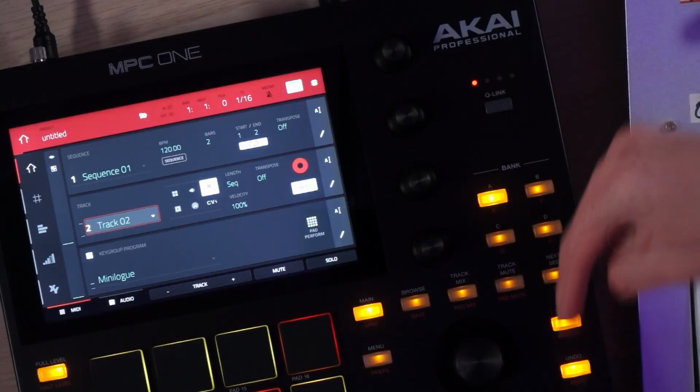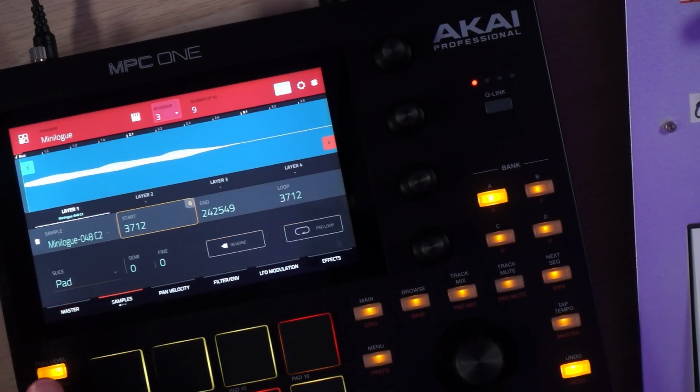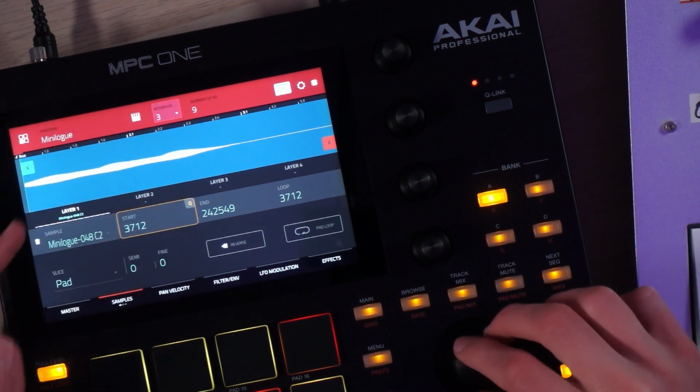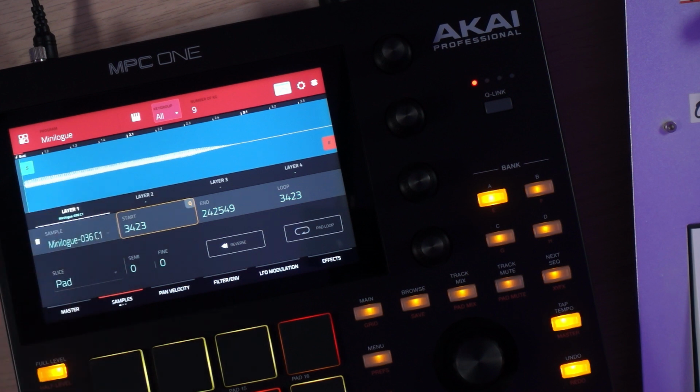further. So I'm going to click Program Edit down here to take me to my settings, hit samples, and now here's something that will really come in clutch for this specific process. You can actually edit all of your samples at once. So select this up here and then change it to all. So now any changes you make in here will affect every single sample in your key group program.